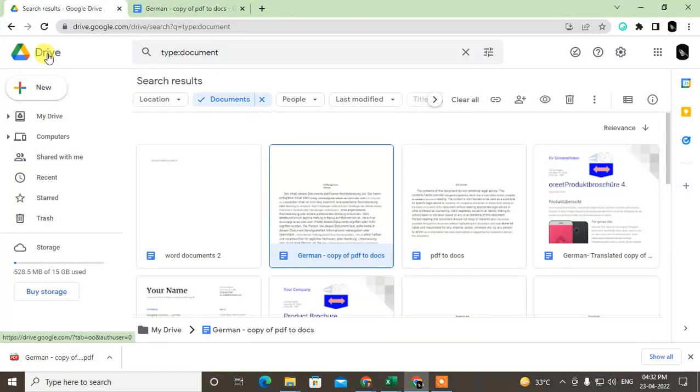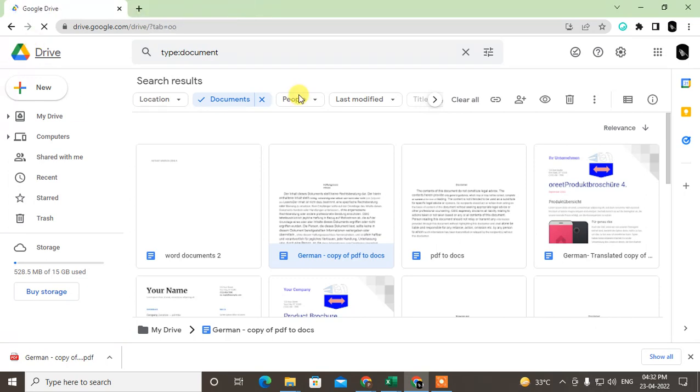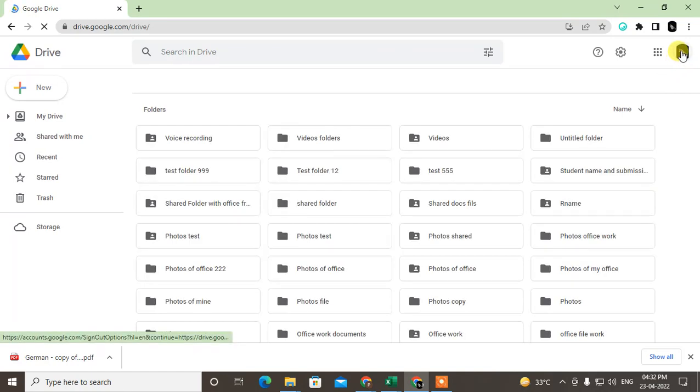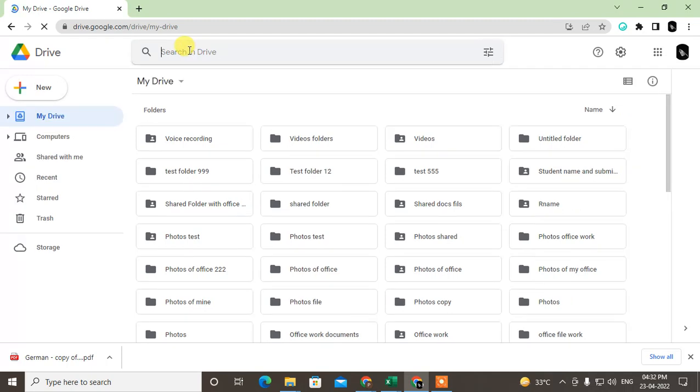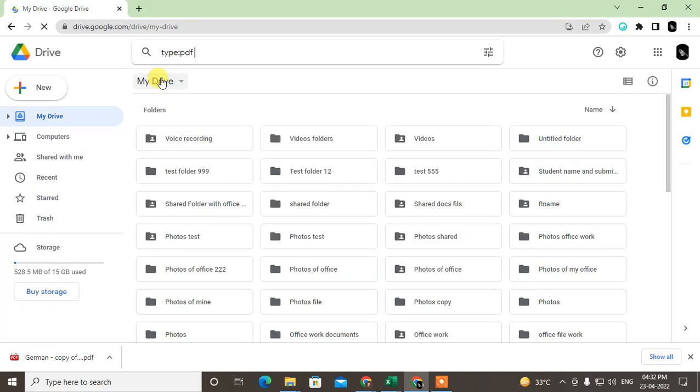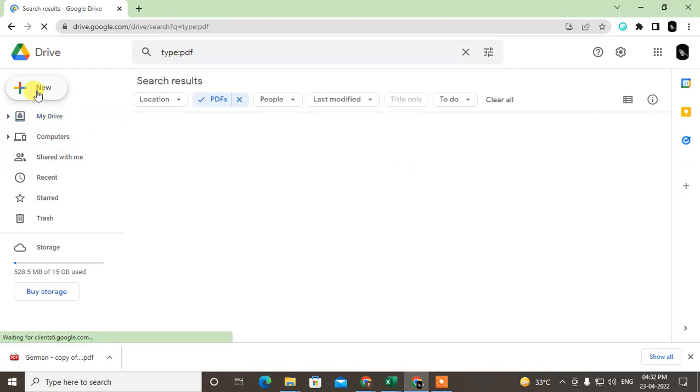Okay. So first, come to your Google Drive. Just come to your Google Drive and log in with your account. Now if you already have a PDF file in Google Drive, just find your PDF file from here. I just filter for PDF, then all PDF files will be shown here when I filter it.